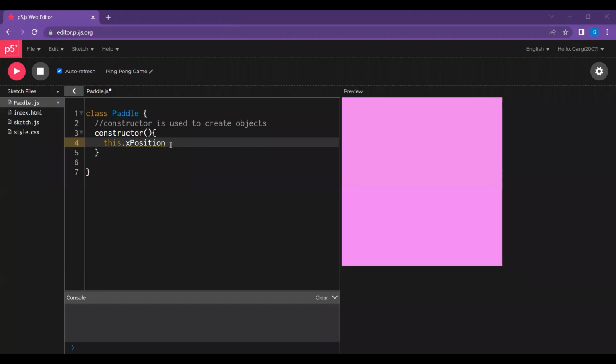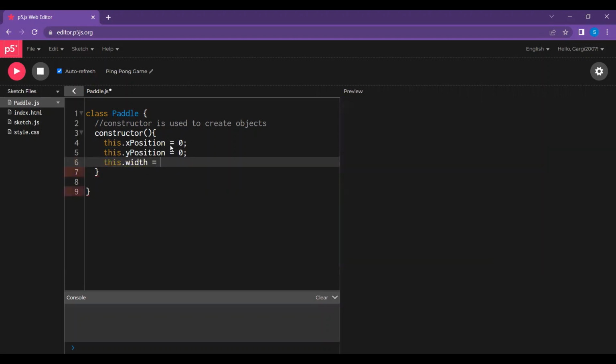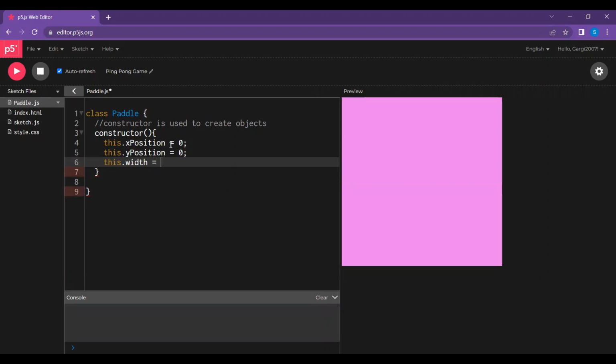Okay. So initially it would be 0, so that I can change it every time, right? Then this dot Y position should also be 0 as I'm going to change it. Now this dot width. I will give some width because I have to see whether that object is created or not. So let's give it 20. I'm giving any number because I'm going to change it later, right?